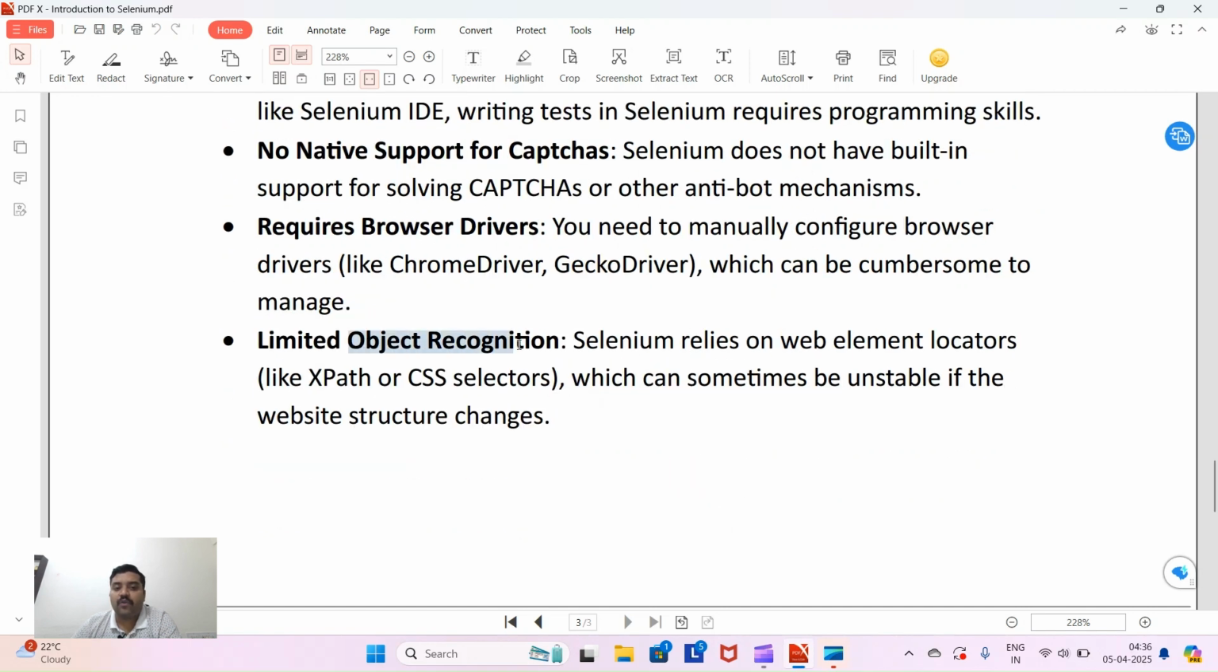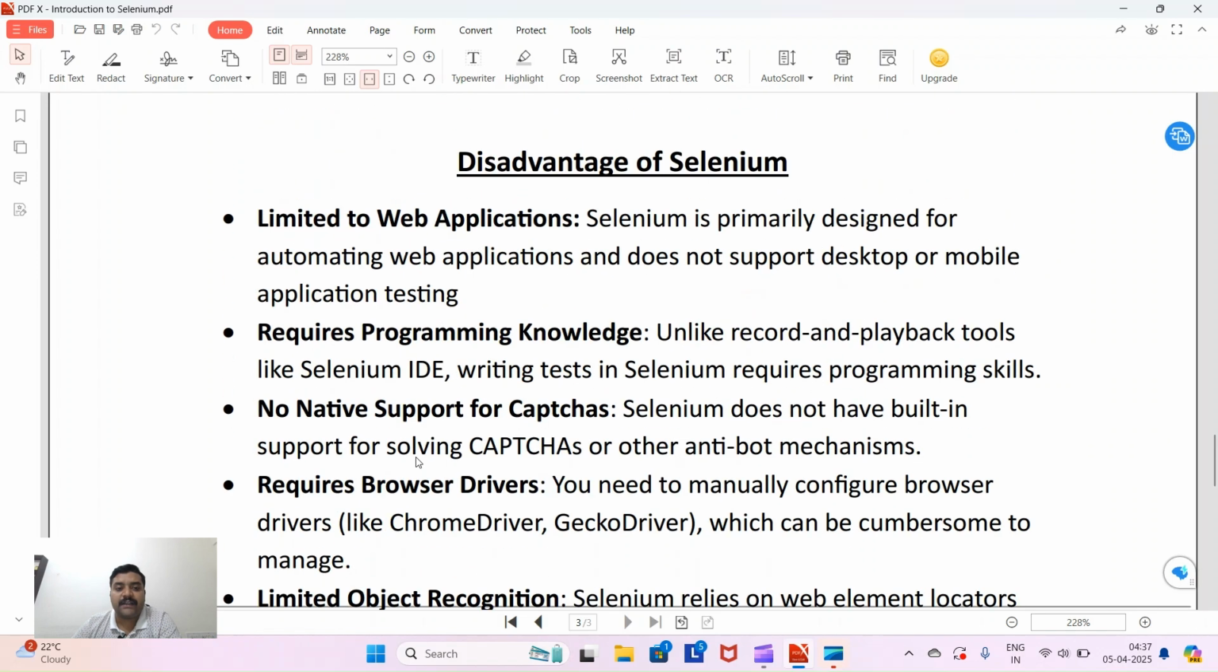Limited object recognition. Selenium relies on web element locators like XPath and CSS selectors. We will talk in our upcoming videos about what XPath and CSS selectors are, which can sometimes be unstable if the website structure changes. XPath and CSS selectors are types of locators with which we can dynamically locate elements, and if our page changes in between, then our XPath and CSS will not work. So these are all the disadvantages of Selenium.